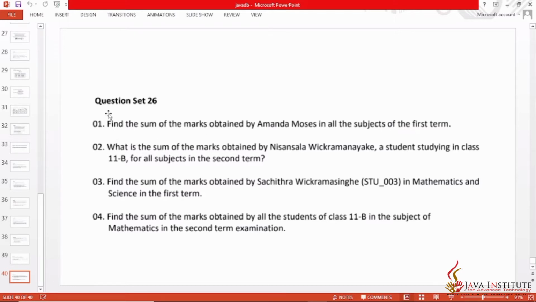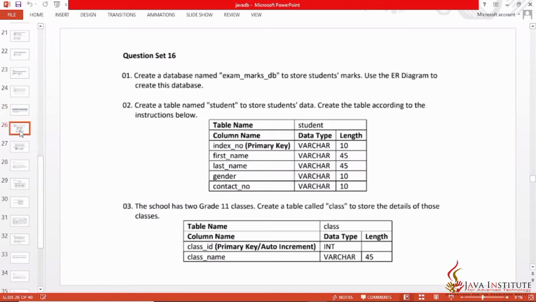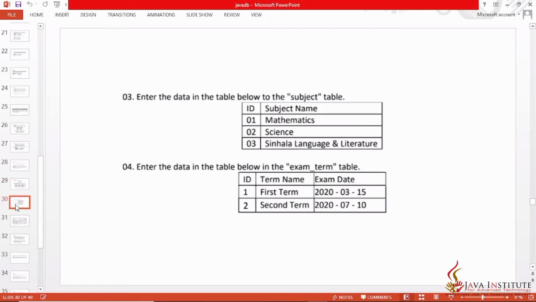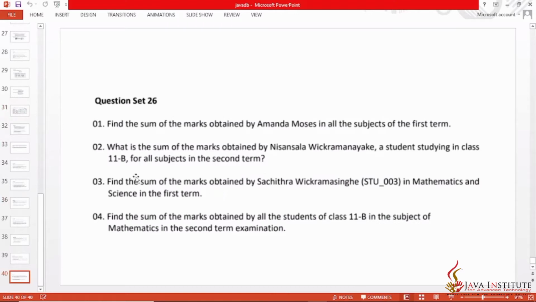So you can see here I have to answer 4 questions in this video. These are the 4 sub questions, and first of all I should say that for this question also I am using this scenario for the Kalivali Junior College, the database that I created before in video 16, this database exam marks DB, and these tables I have created in all these question sets 18 and 16 and 17 and so on. So I am using it here also for answering these questions.